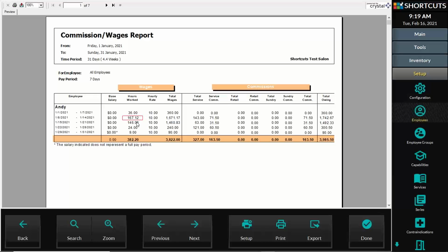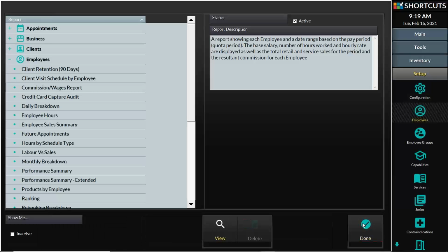So before I pay him for 167 hours in 1 week, I want to make sure that Shortcuts is calculating this correctly. So this links to my attendance. If it is the responsibility of my employees to clock in and out, or if I have a front desk person that's supposed to clock in and out, and I discover a mistake, I will see it on the commission wages report. I will also see it in the employee hours report. So if your business is very specific on clocking in and clocking out, before you even run your commission wages report, go ahead and run your employee hours report.